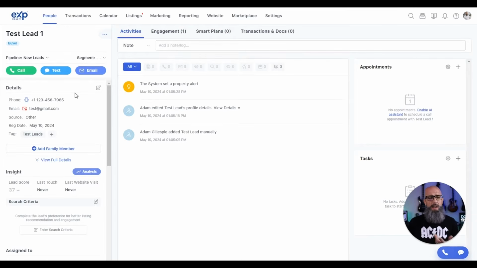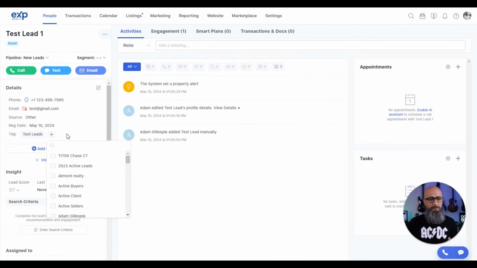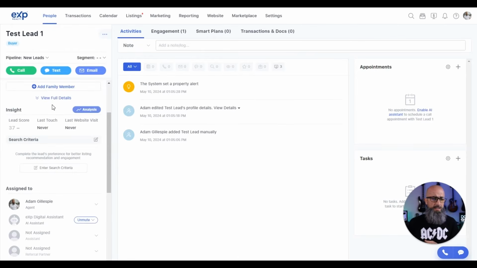Next to that, we have the lead's details. We got their phone number, their email, what source they came from, when they registered, and any tags that are in place. If we want to add tags, we can add them from right here. Super simple, just come through here. If you don't have the tag already set up here, then you may have to go to the settings tab, which is in the first video that I showed, and you can basically create your tags there.